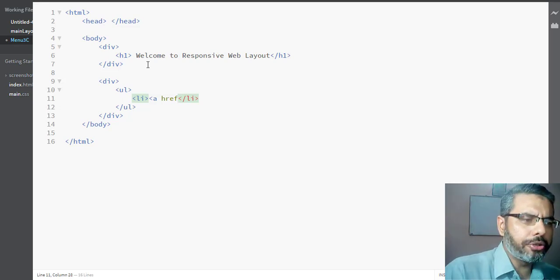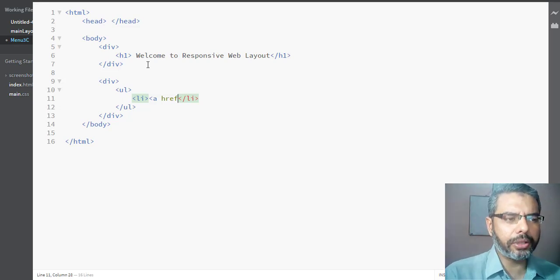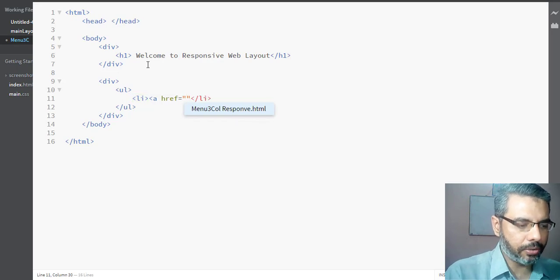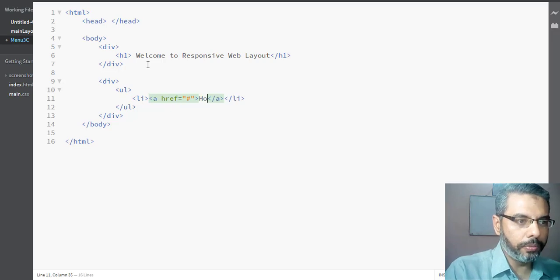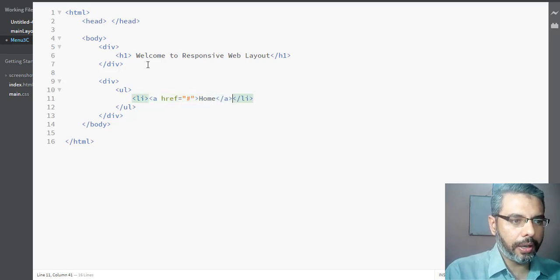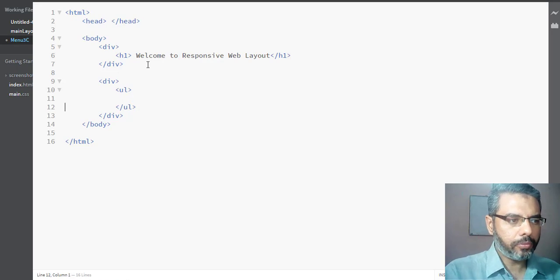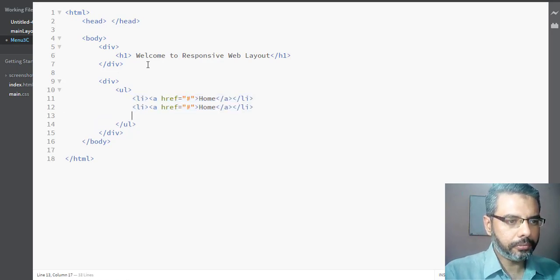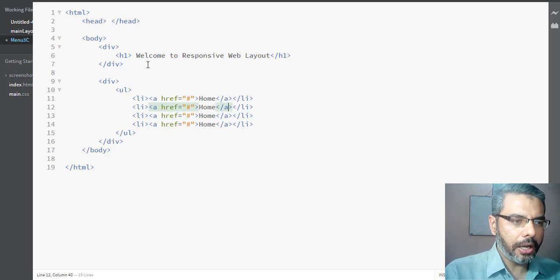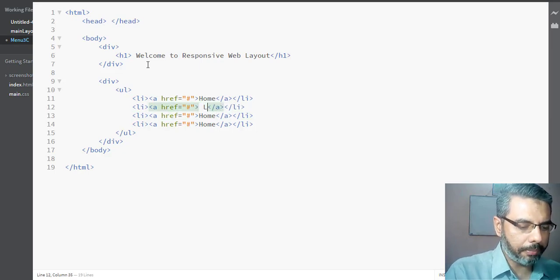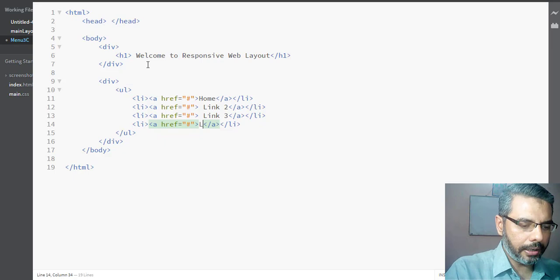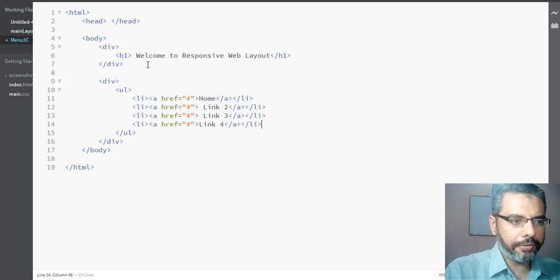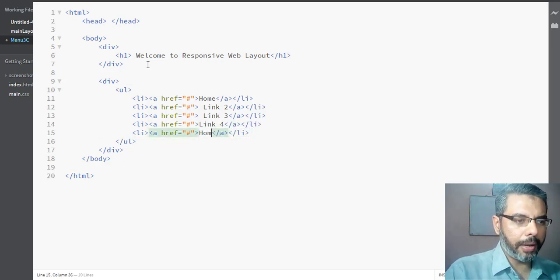For this tutorial, I'm using an unordered list and list items, and within each list item we place the links. If I just put a hash here and close this, this can be my home page. Then I can create a couple of links in this page. The first is home, the second can be link 2, which can refer to whatever exercise or page you want. Then link 3, link 4, and finally one more, which can be my about page.